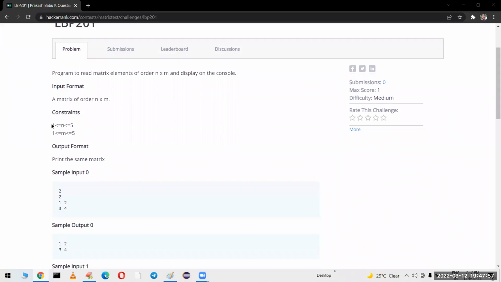The constraint is 1 less than or equal to n less than or equal to 5, and 1 less than or equal to m less than or equal to 5.